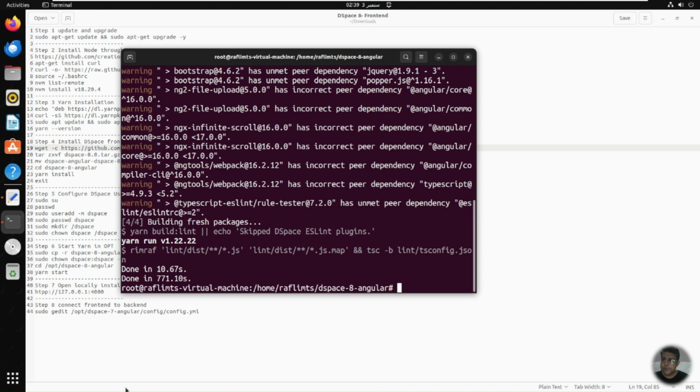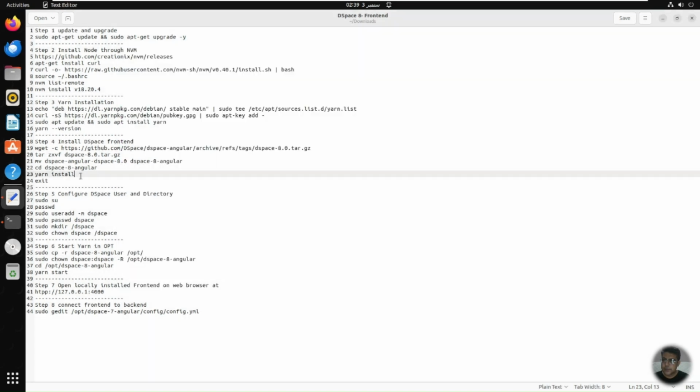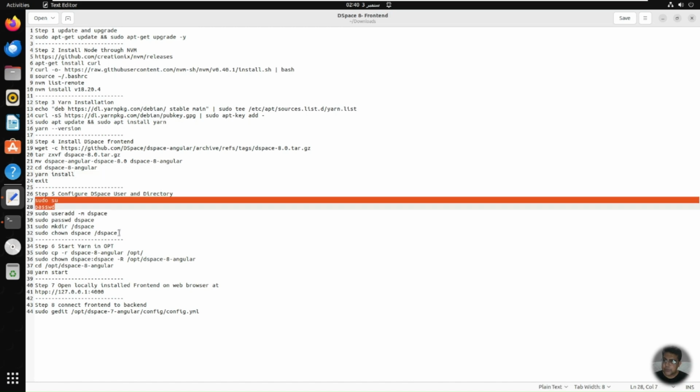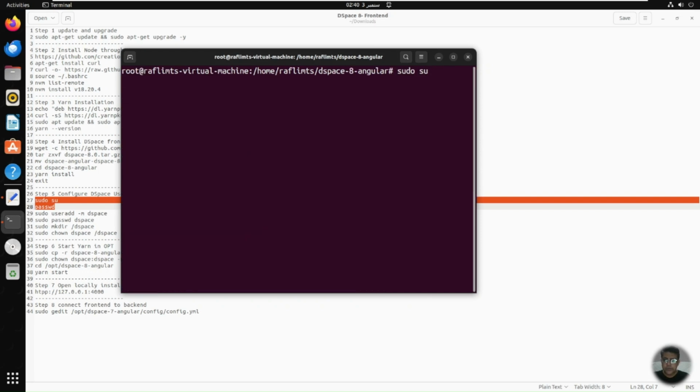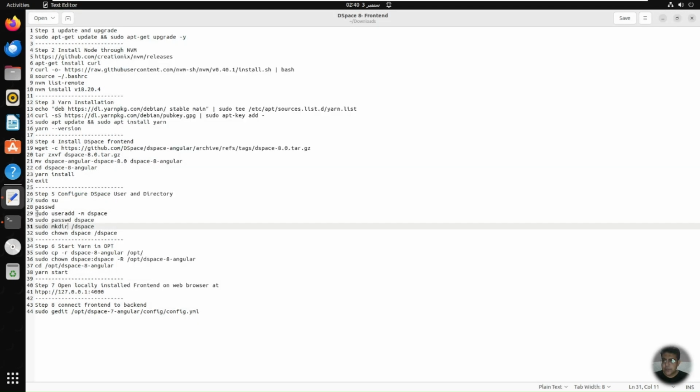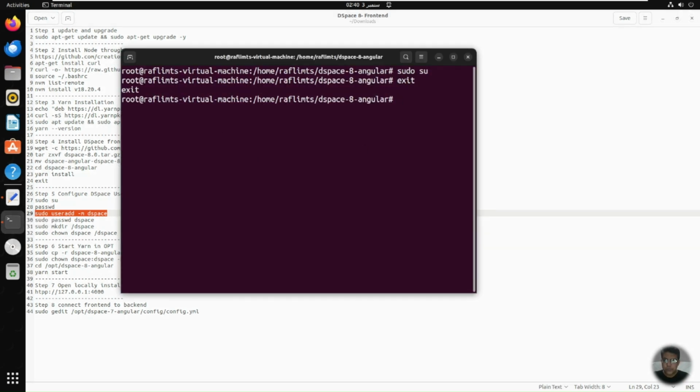Okay, done. So after Yarn, we need to configure the DSpace user and the directory. We are already sudo. So let us clear this and run sudo su. I think we are already sudo su. We need to exit this directory first. Okay, then we need to go sudo su. Okay, now we are root. We have exited this directory.